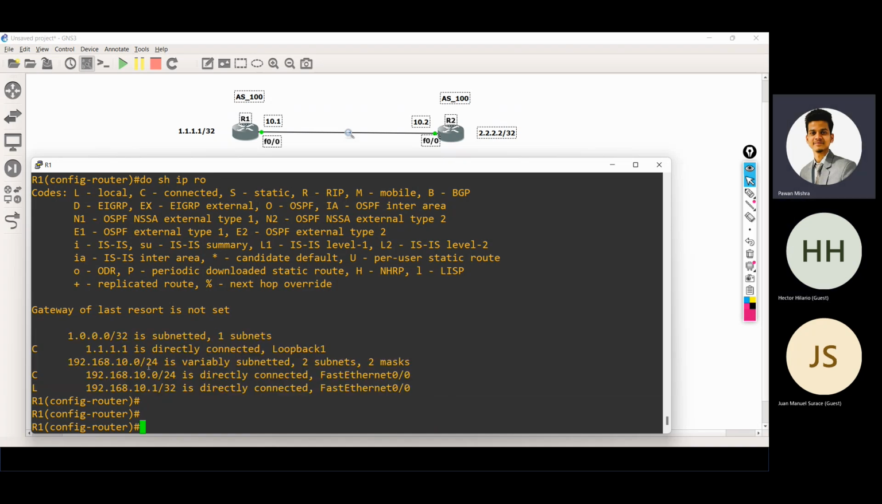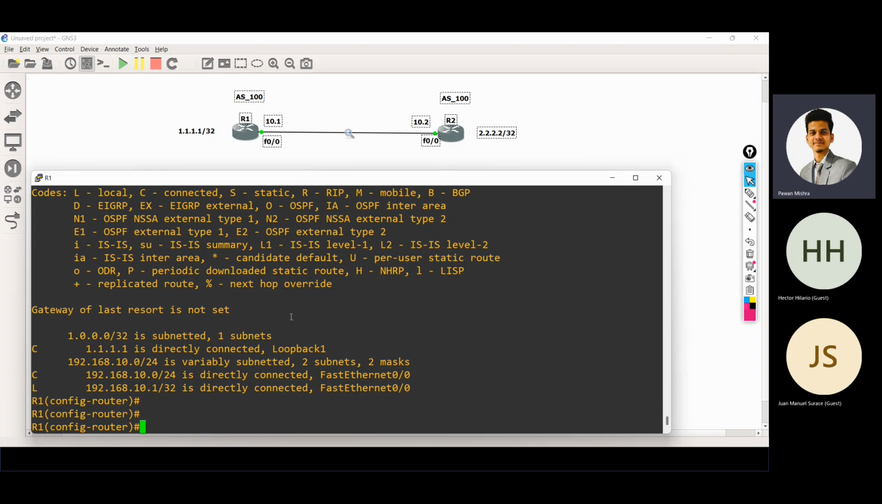On R1 it will show me that by default the router will install the directly connected routes. So it will show me the 10.0 network is available in the routing table, and R1 also has a loopback, that is 1.1.1.1, correct? So it will show me 10.0 and then 1.1.1.1 inside the routing table, right?